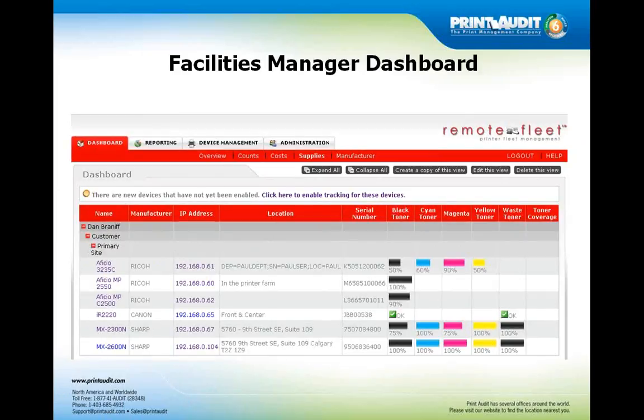So it is a system that will provide you with TCO calculations, provide you with toner level information, provide you with service status information, and all of the device information that you need in order to identify and categorize your printers in the fleet.